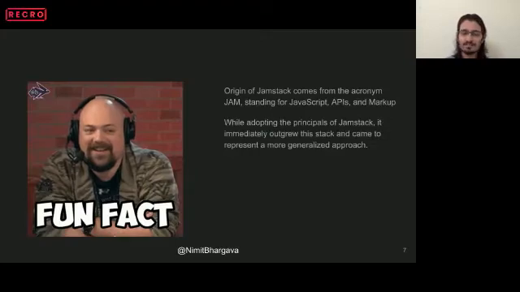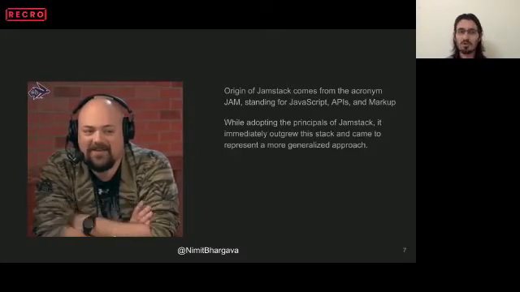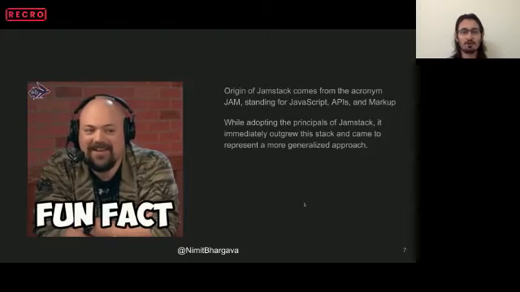But let me tell you a fun fact. As I said, Jamstack has become more of an architecture, but it started as JavaScript, APIs, and Markup, and later on, as people started adopting it, it started to outgrow this stack. It became a more general approach to build web applications. So now you know why it's called Jamstack, and it's not a stack anymore; it has evolved into an architecture of itself.